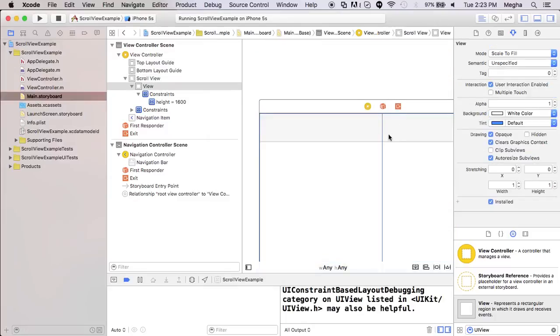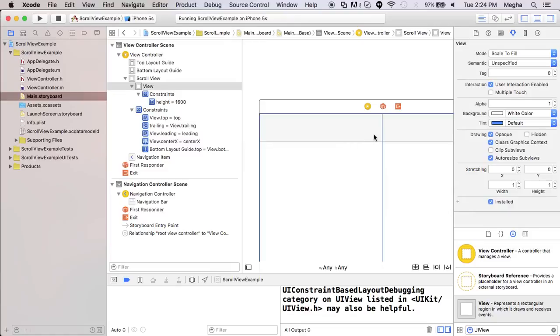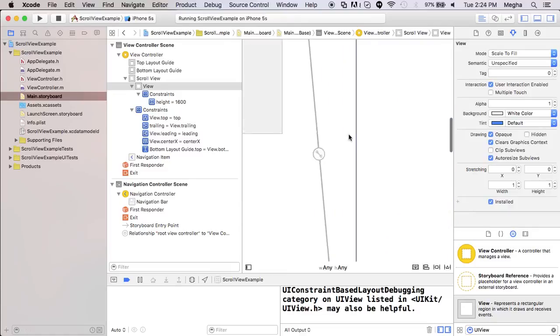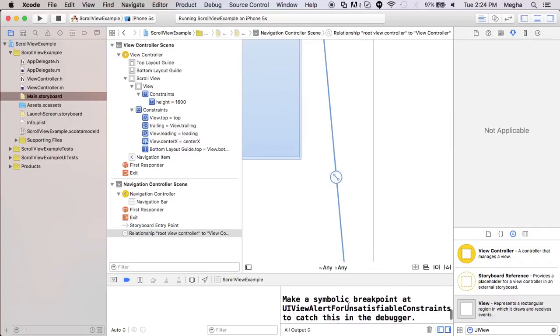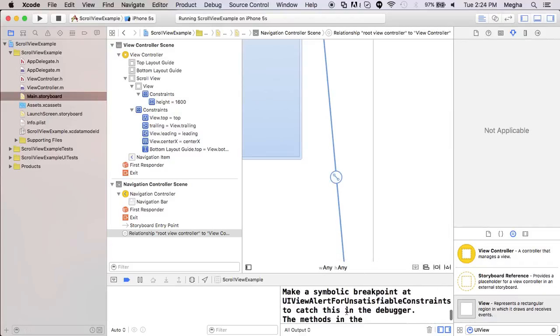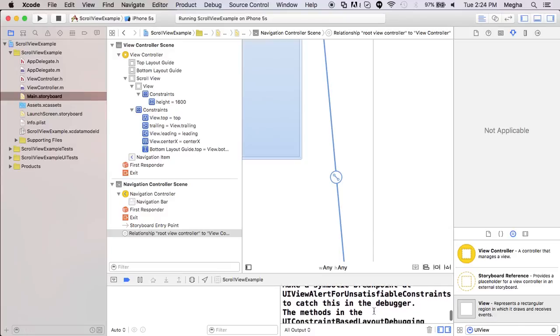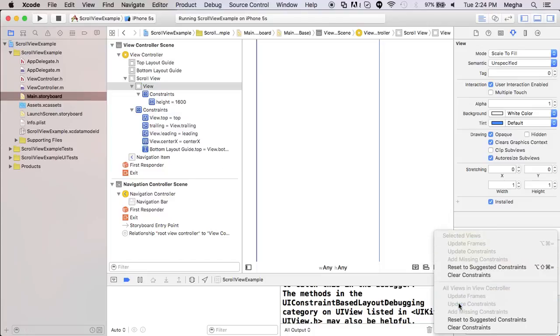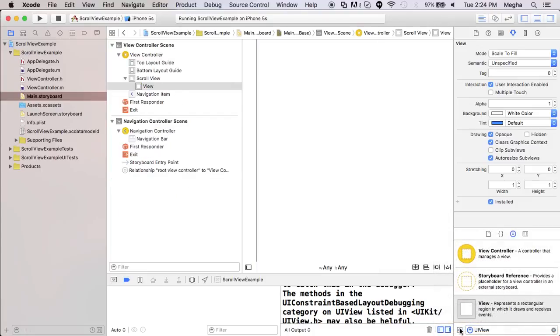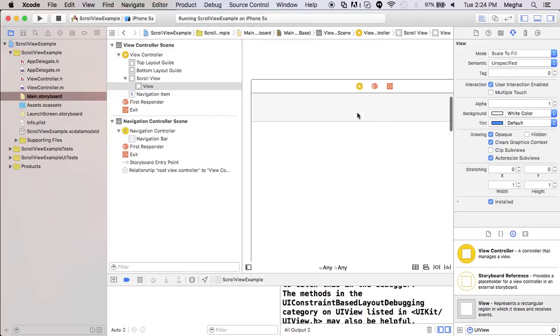Let me put a title here. It also gave me a couple of warnings. UIView alert, unsatisfiable constraint, to catch this into debugger. Something going wrong. Okay, let me start from the beginning. We can reset the constraint or remove everything. Just remove every constraint whatever has been given.